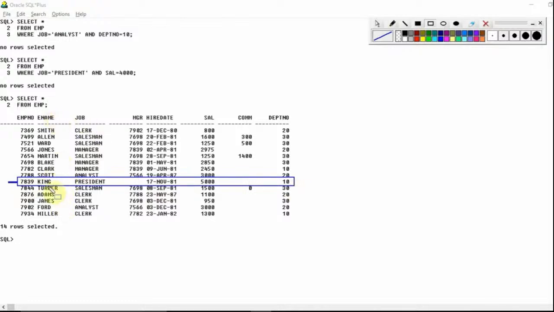The name of the employee is King, and he is working as president, and there is no one else whose job is president, neither downside nor upper side. Here you can see no row selected is the output. That means no one is satisfying this particular condition. King is satisfying the first condition, job equal to president, but whenever it comes to the second condition, salary should be equal to 4,000, but his salary is 5,000 here, so it is not satisfying the second condition. So the output will be false, and from the whole table no one will be selected. So no row selected is the correct answer for this query, guys.